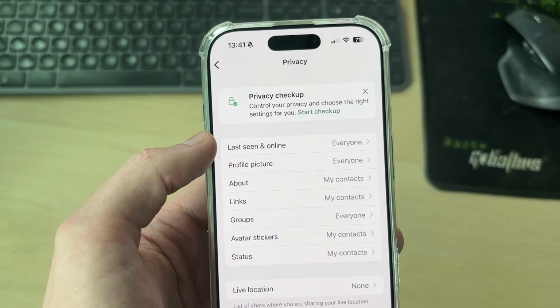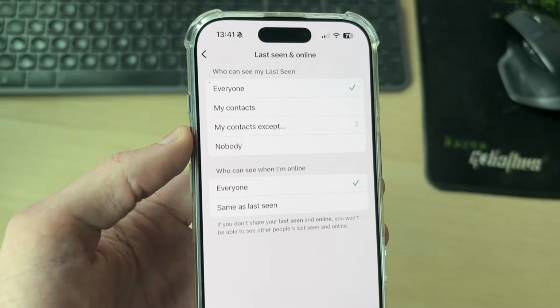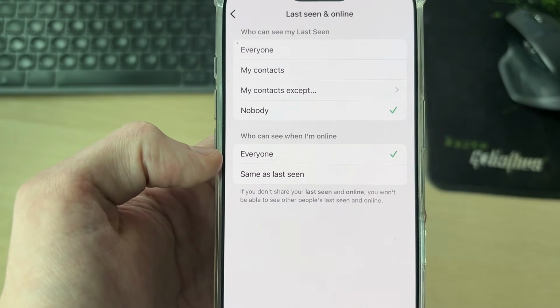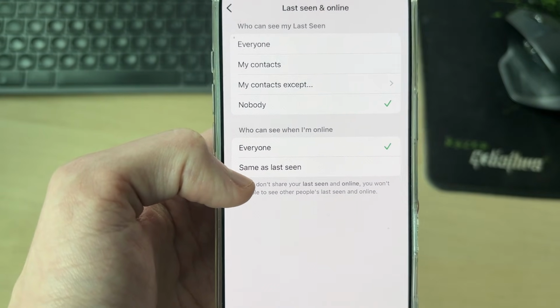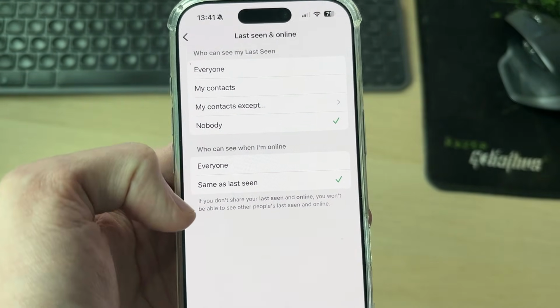You can see at the top here, last seen and online. At the moment it's set to everyone. So you can set it to nobody to completely turn it off. What you can then do is, for who can see when I'm online, set that to same as last seen. And because mine is set to nobody, nobody's going to see it.